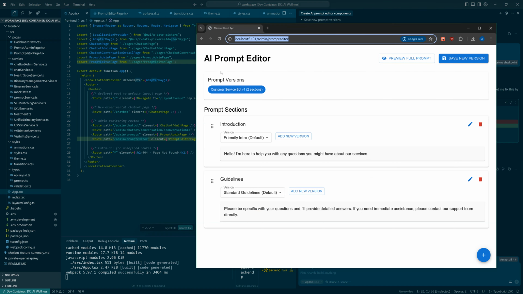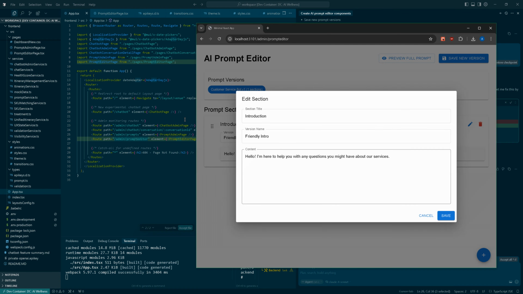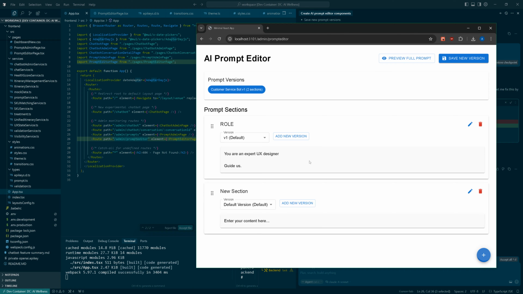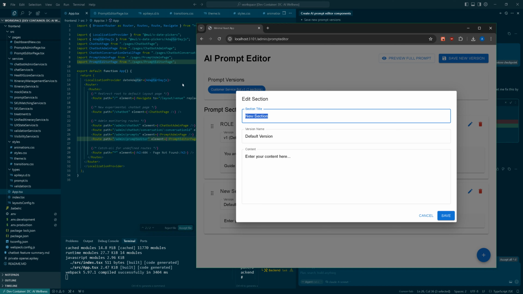So here we have a new design, which is already significantly better. I don't know if it actually works, and it seems to work. So if we had role v1 and you are an expert UX designer, and so it should now, right? Okay, and we add another section. I hate Material UI for this kind of stuff, but we will fix that in a moment.